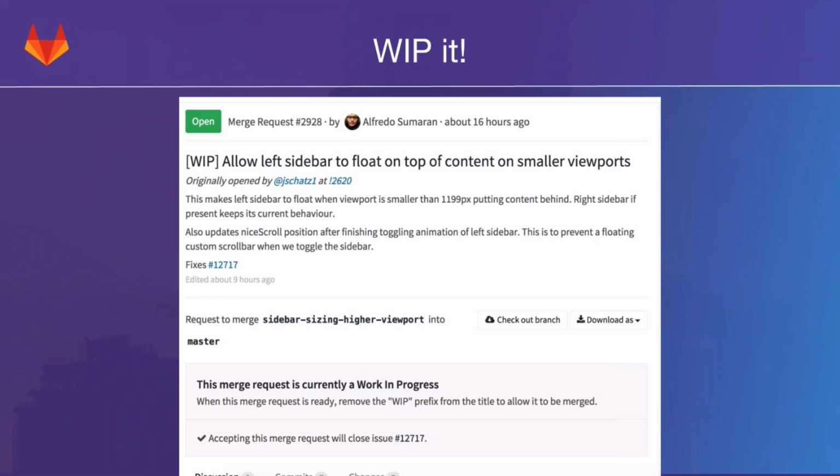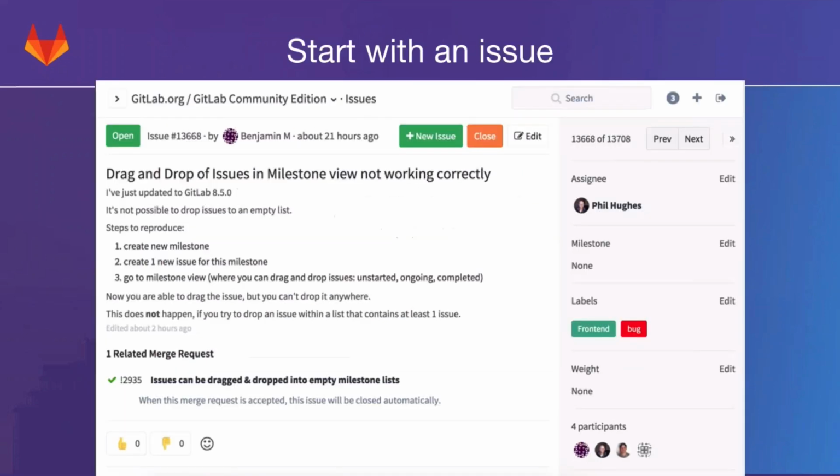And here, of course, in this case, Alfredo made a merge request and he says fixes and then an issue number. In that issue, you will see this merge request cross-linked, as you can see here on the bottom, one related merge request. And there it will also show the status and even the build status of CI. So this is a really nice way, and it all happens automatically, to keep everyone in sync.